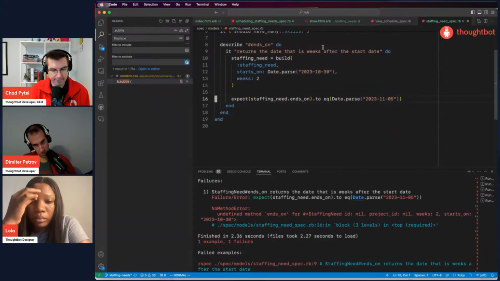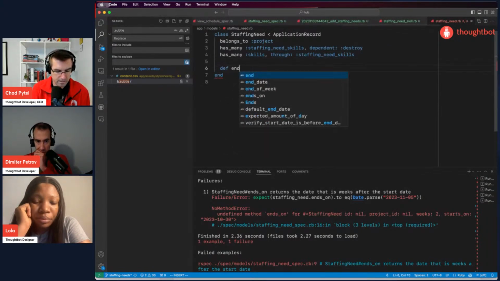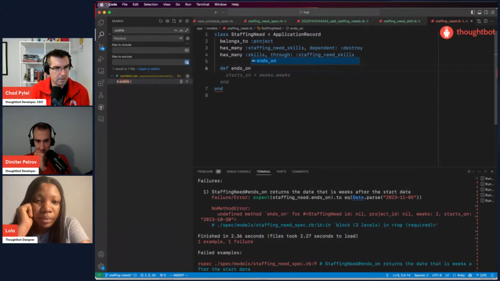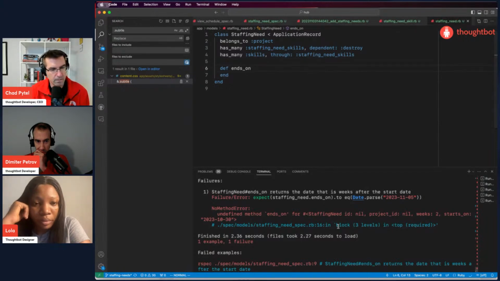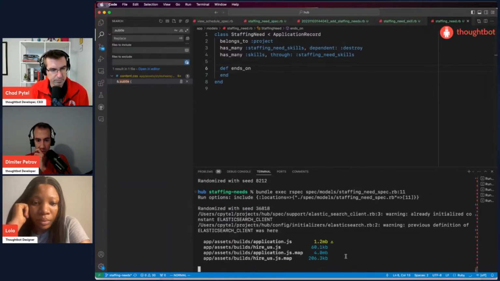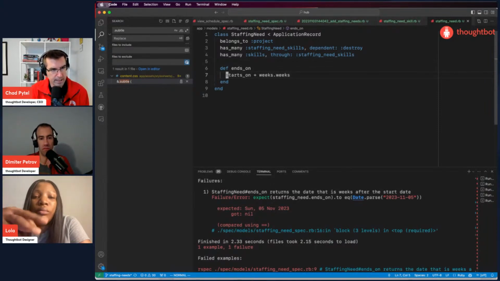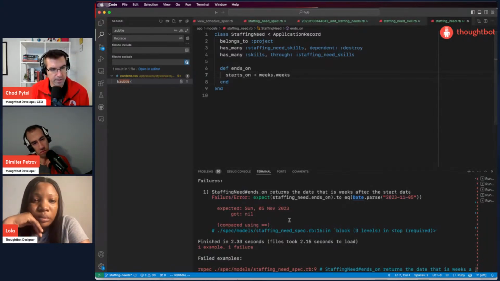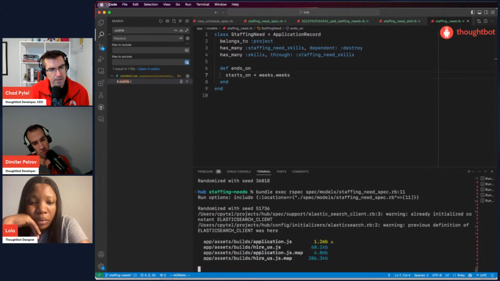Okay, so we have the staffing need model. I like to not jump right to the implementation. Just running the spec one more time. Okay, everything's wired up correctly. And so now starts on plus weeks, and then we need to say, well, actually, let's show that this fails because it's not the end of the week.